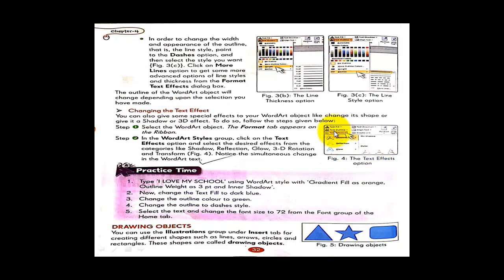Text effects is the last option. Text fill and text outline we have done. When you click on text effects, you get shadow, reflection, glow, then 3D rotation and transform. You can see shadow, reflection and glow options. So notice the simultaneous change in the word art text. Okay, now next is the practice time.